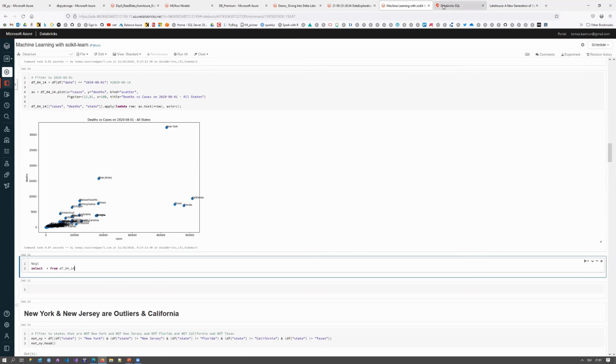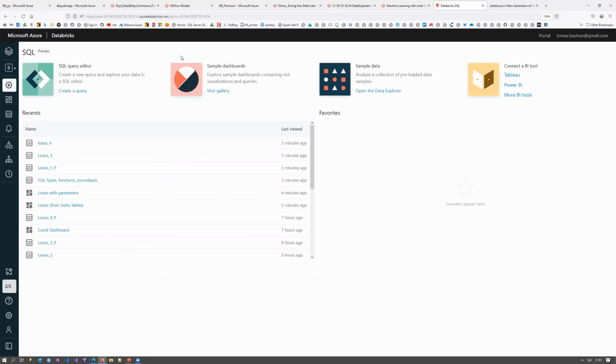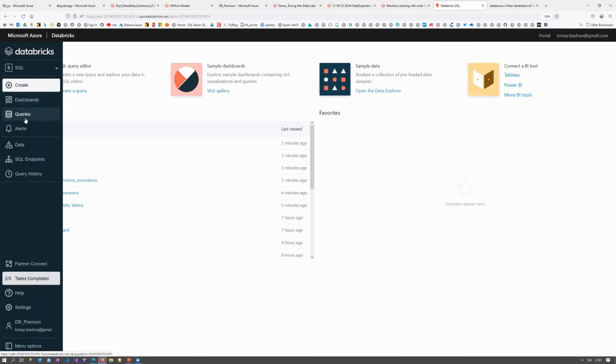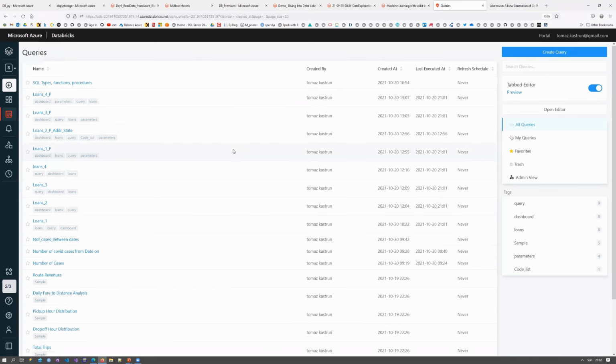And also the not so okay part is that these queries are not in any way versionized. They're not in any Git. So there are a couple of caveats here that you need to be considerate of. But otherwise, having SQL on top of all the data in Databricks, this is truly amazing.